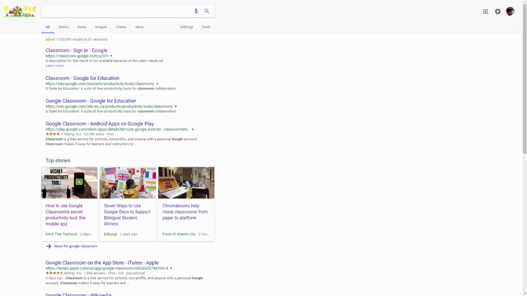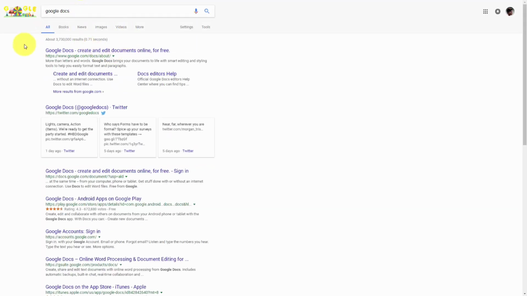Welcome back. We are now going to look at doing audio transcription with Google Voice Typing. In order to get started, we're going to need to go to Google Docs. If you're in the search area, just write in Google Docs. Once you have it, you'll search, and then you'll see a search listing right at the top. You're going to click Google Docs.